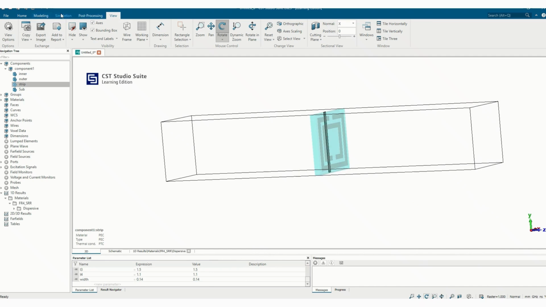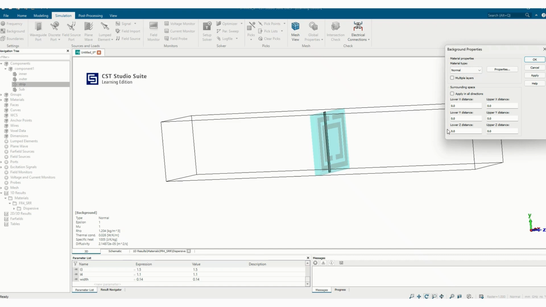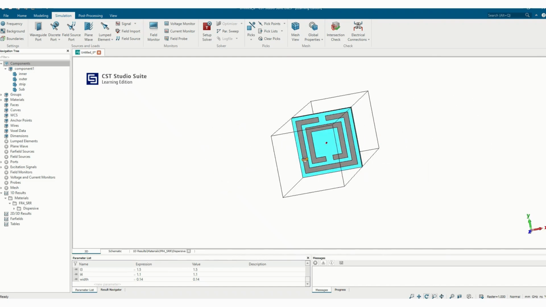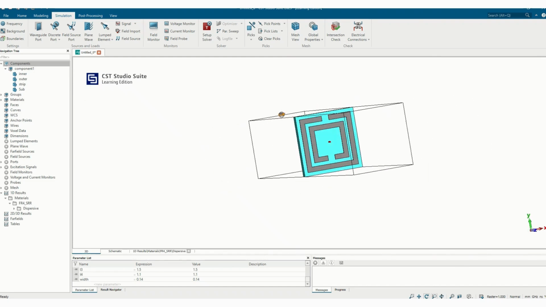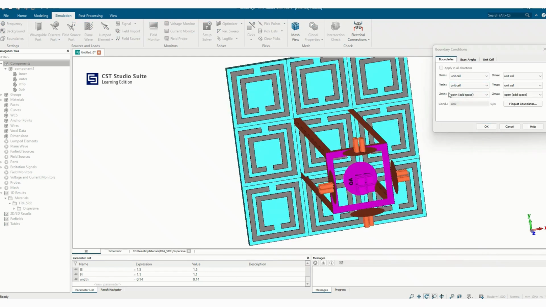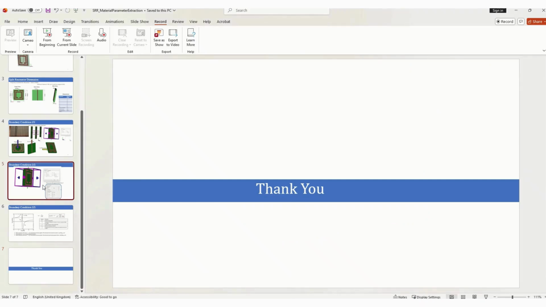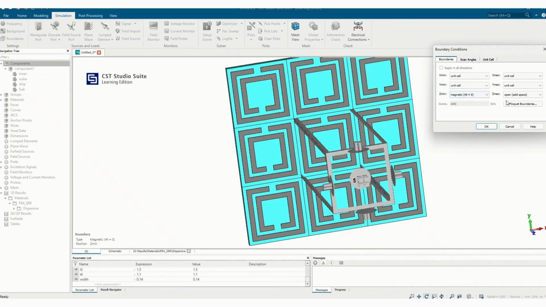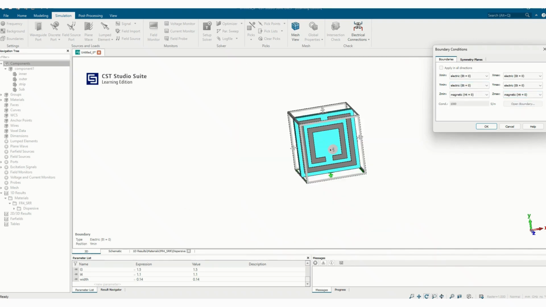So now I'm going to do the background. So in background, my aim is to provide some distance along the lower and upper. So I have given some spacing here. Then in boundaries, we have seen that in Z, we have to provide magnetic field. So I'm going to give the magnetic field on Z axis, and on Y axis, we have to give the electric field.